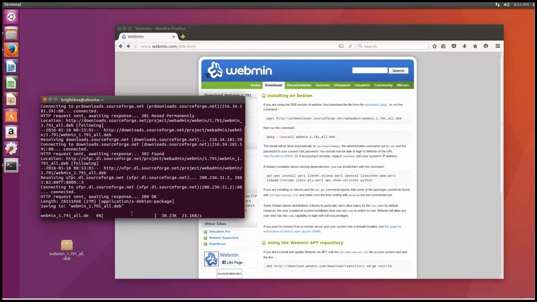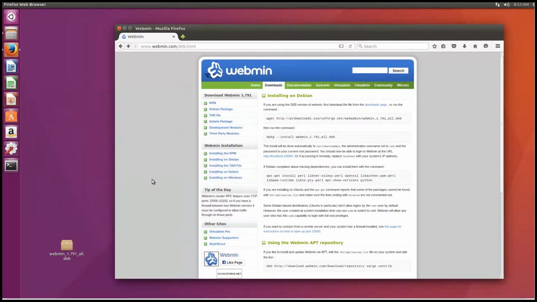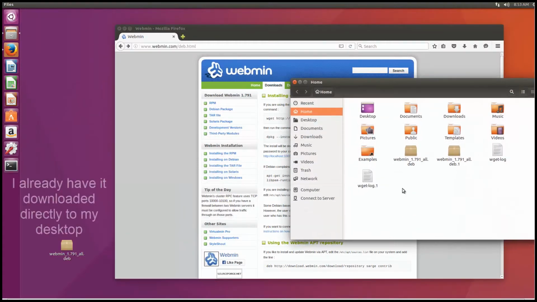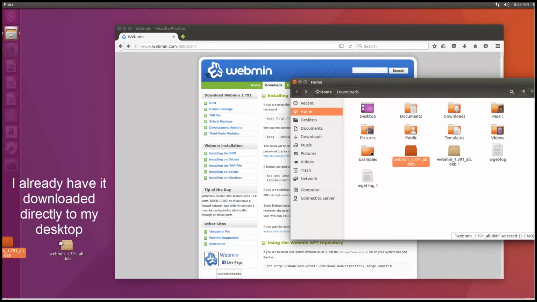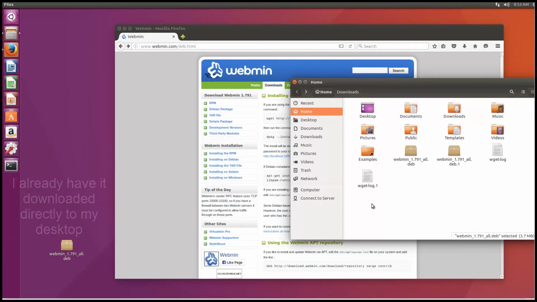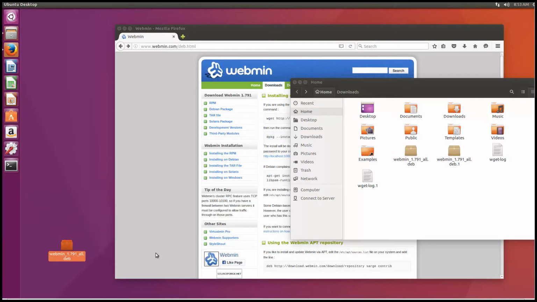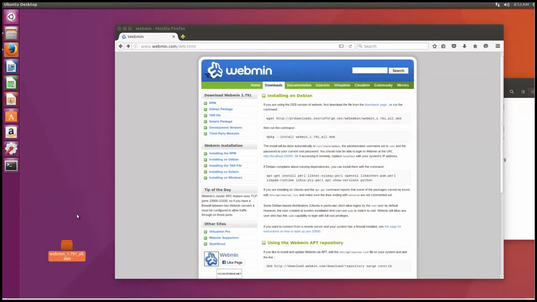As you can see, it's going to show you the speed and the current installing time. All right, so I already have it installed. What you want to do once you have it installed is take it from your downloads or wherever you have it installed and drag it to your desktop. Make sure it has the same name file. Don't change the name file, just leave it as it was.